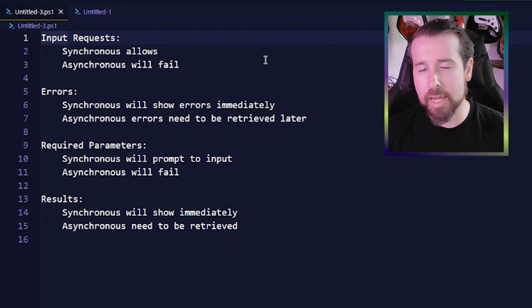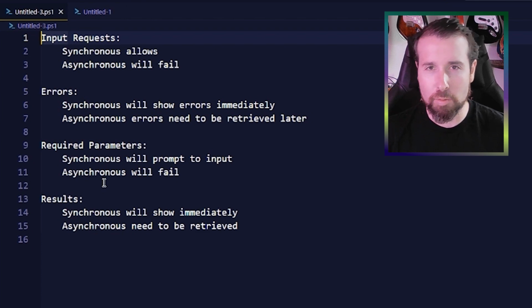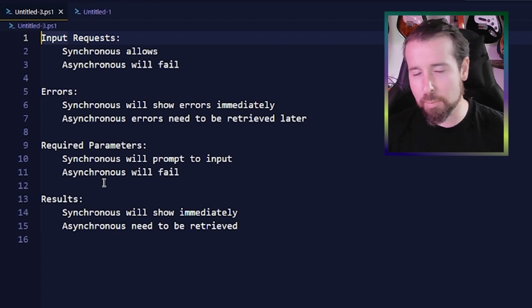And there's definitely a whole subtopic we can go into for error management, and I will make a video for this later. For required parameters on a command, synchronous will prompt for you to enter those. However, asynchronous will fail. So you'll need to make sure you get all your required parameters in the command before you push it to your background job. Now with results, synchronous is going to automatically show you them as soon as it's done. Results run using asynchronous commands will need to be retrieved later, which ultimately could be a beneficial thing.